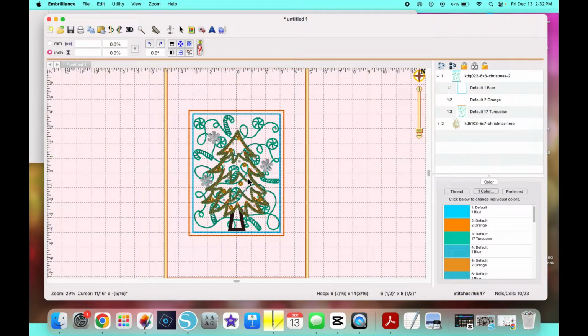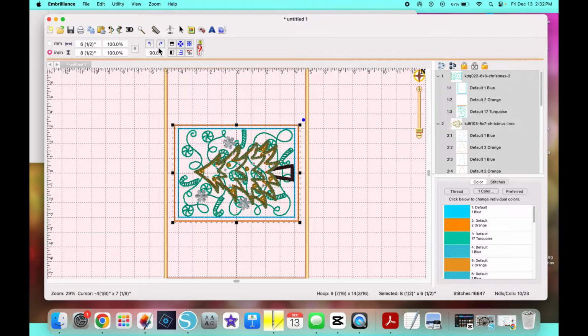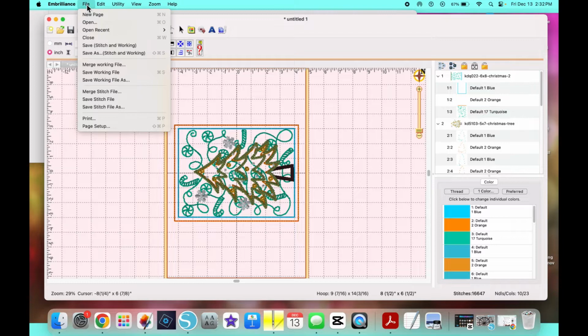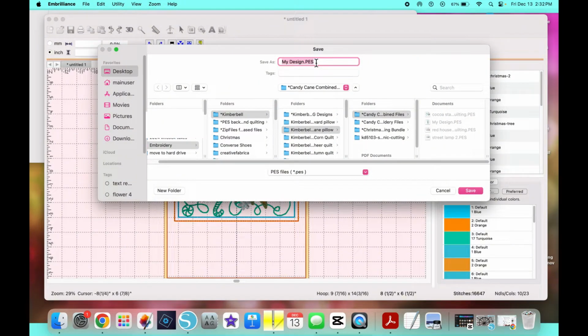There's one additional thing that I'm going to do. I am going to press Command A on my Mac to select both designs. I am going to come up to rotate left and rotate it, since again I am using my 9 by 14 inch hoop. And then when I bring this in, I will scoot it all the way down to save on my stabilizer. So now that I have everything that I need, I will come to File, Save Stitch File As, and I will give this a name.